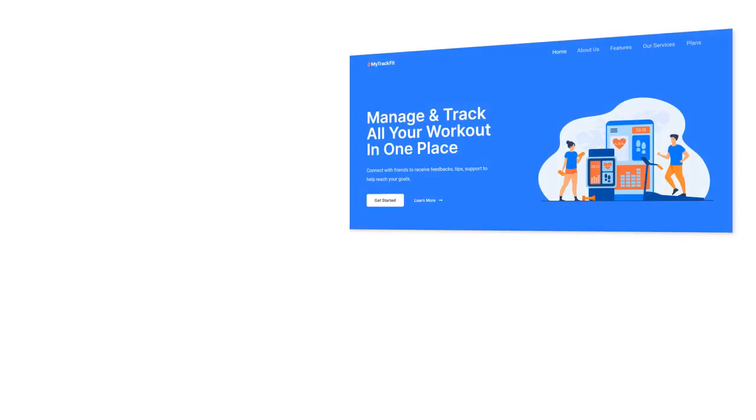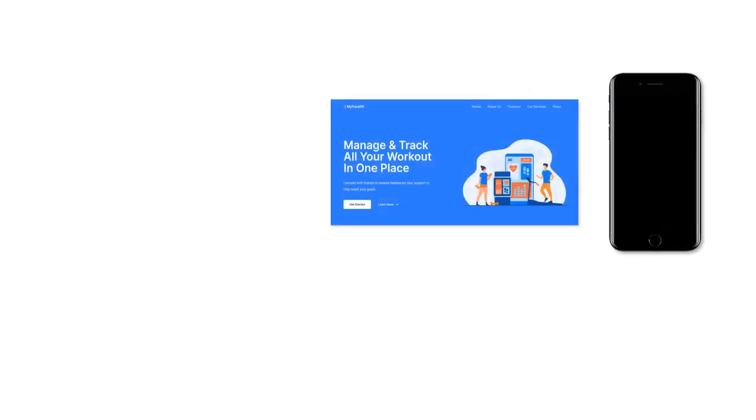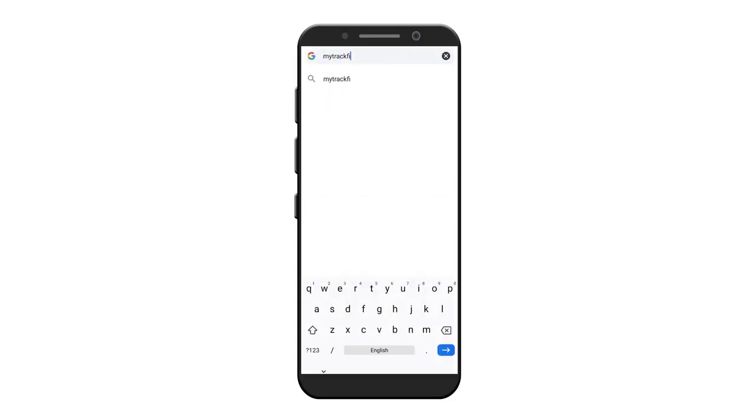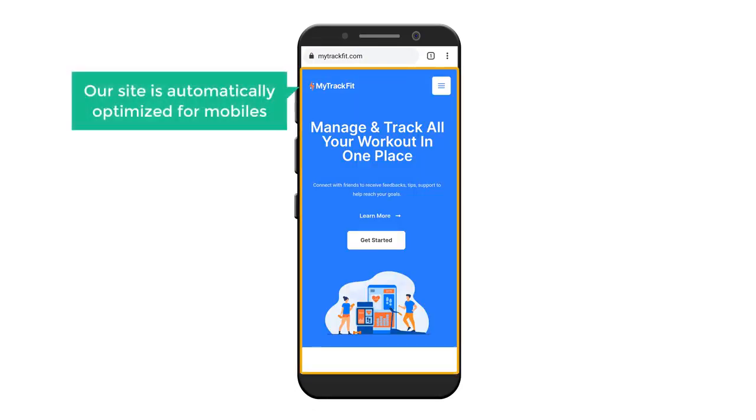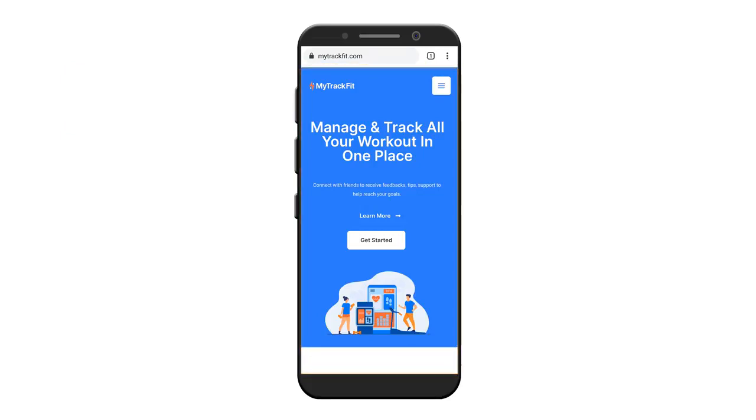Okay, so now you know how your site looks on computers. But how will this page appear on a mobile phone? So next, let's see how this page will appear on a mobile phone. So if we take our mobile and go to our website, you can see that our site is automatically optimized for mobiles. And this is how it looks.